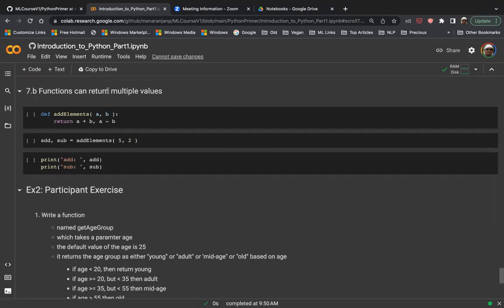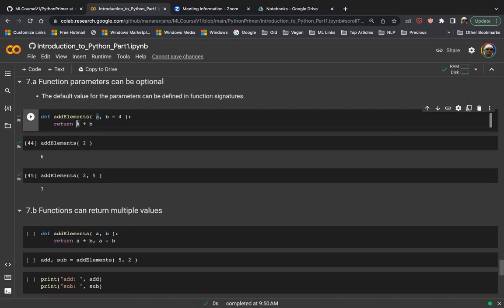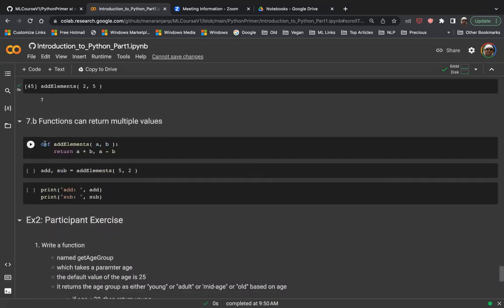The functions can also return multiple values. So when you return something from the function, it not only returns one, it can return multiple values. For example, I define add elements here, a comma b, and I can return a plus b comma a minus b. I can return multiple values from the function. And at the time of invocation, I can capture those values into multiple variables, like add comma sub. So the a plus b value will go to add, and the a minus b value will get captured into sub.